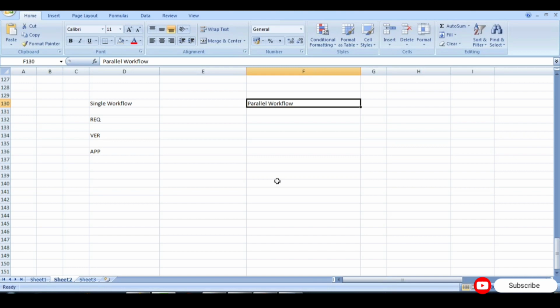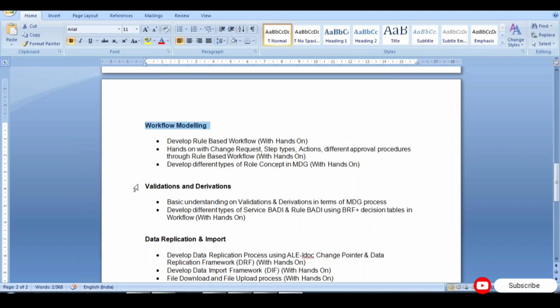So, in this particular chapter, workflow modeling, we will only focus on the single workflow. And the next chapter, the validations and derivation chapter, is a continuation chapter of the workflow. And obviously, in this chapter we have some more topics like rule framework and different types of services, etc. So in this particular chapter, we will talk about the parallel workflow.